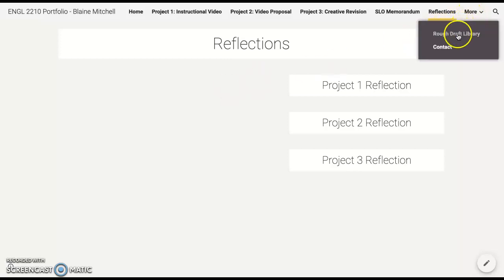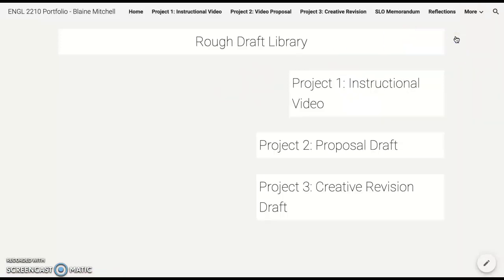My next tab is my rough draft library tab. It is a go-to place to be able to view all of my drafts for any of my projects that I complete. So there is an instructional video draft, proposal draft, and creative revision draft.